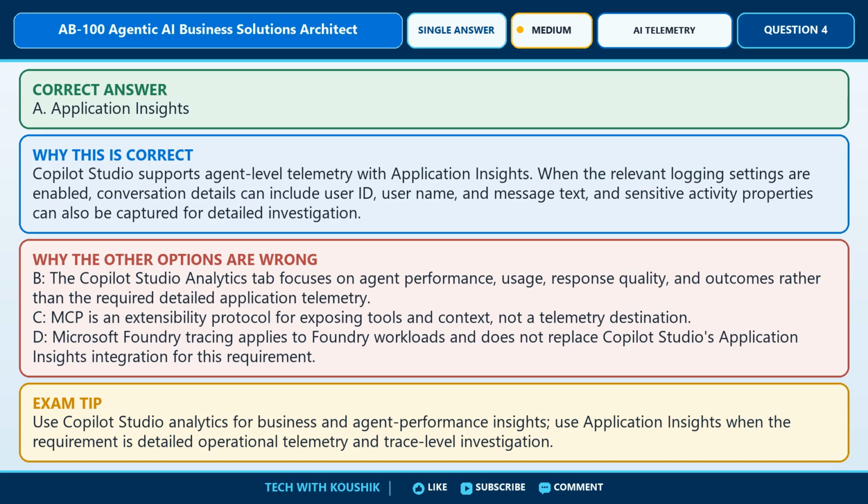B. The Copilot Studio Analytics tab focuses on agent performance, usage, response quality, and outcomes rather than the required detailed application telemetry. C. MCP is an extensibility protocol for exposing tools and context, not a telemetry destination. D. Microsoft Foundry Tracing applies to Foundry workloads and does not replace Copilot Studio's Application Insights integration for this requirement.